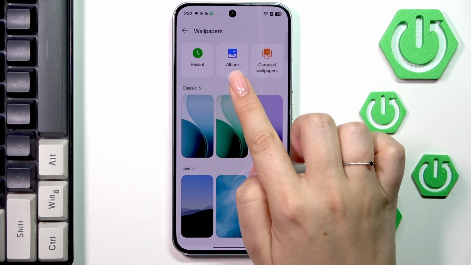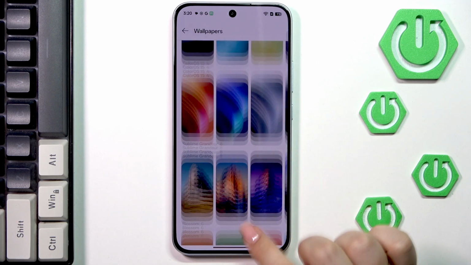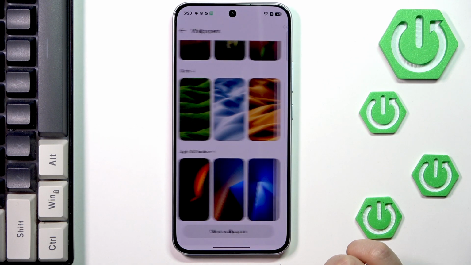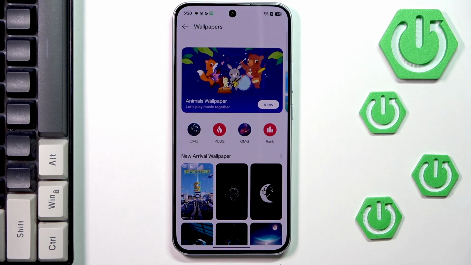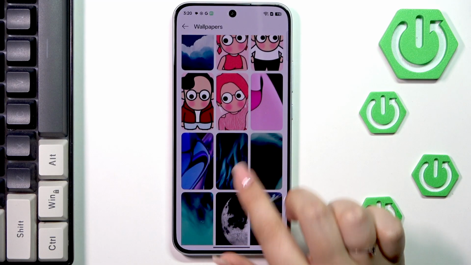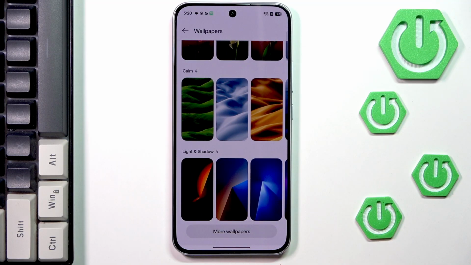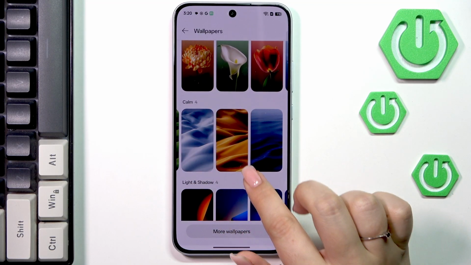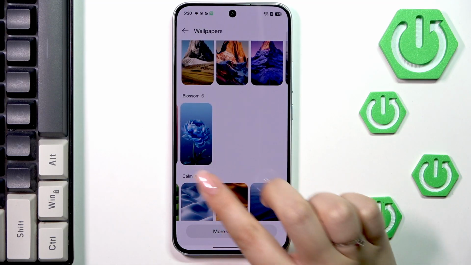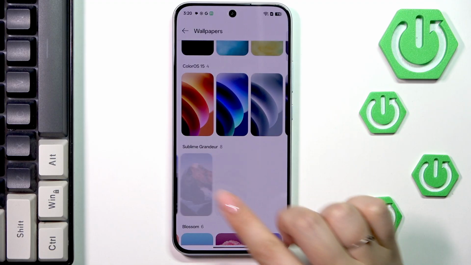At the top you can also enter your album, and obviously you'll set your own photo as a wallpaper, or tap on more wallpapers, and if you log in to the OPPO account, then you will be able to download some of those beautiful wallpapers and apply them, of course, to your home screen. I don't want to waste time on logging in, so let me choose something from pre-installed options.